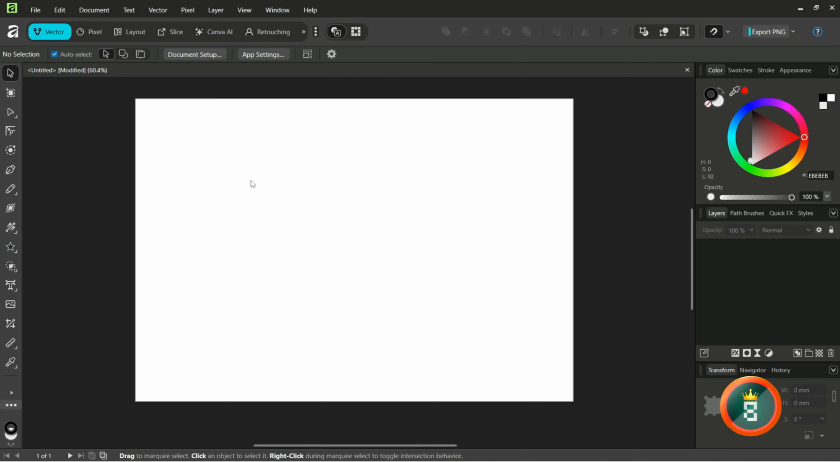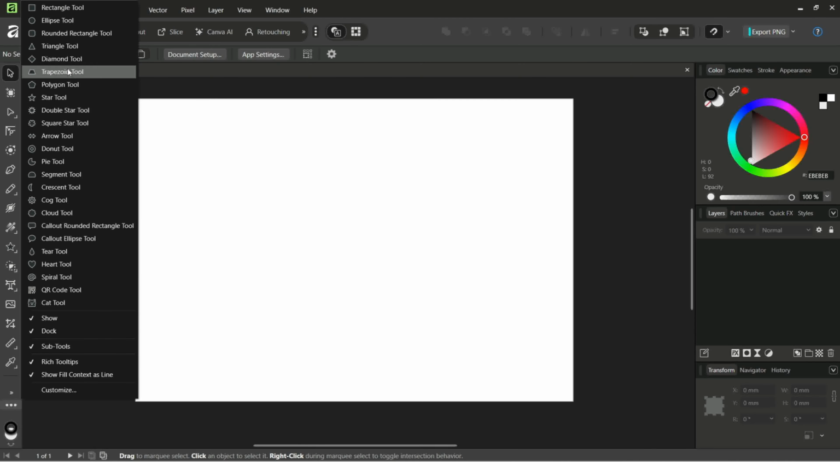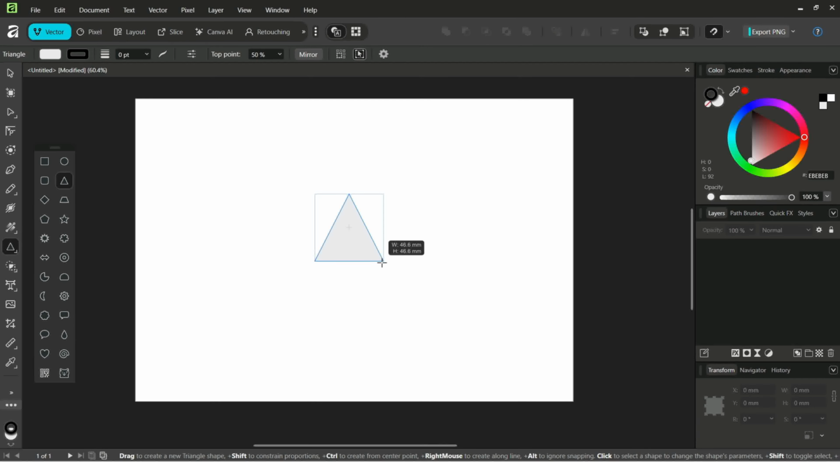In this video we are going to learn how to proportionally draw a shape with Affinity. To draw a shape we need to right click here and choose a shape like this triangle tool. To proportionally draw you need to hold Ctrl Shift on your keyboard.